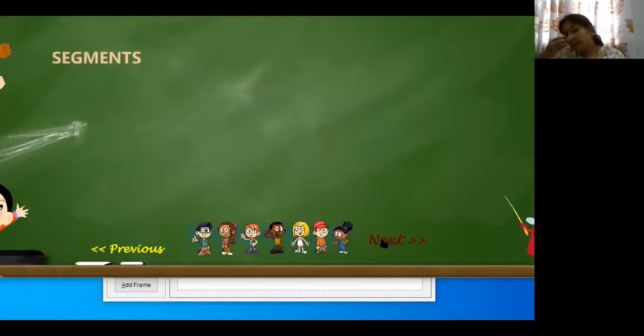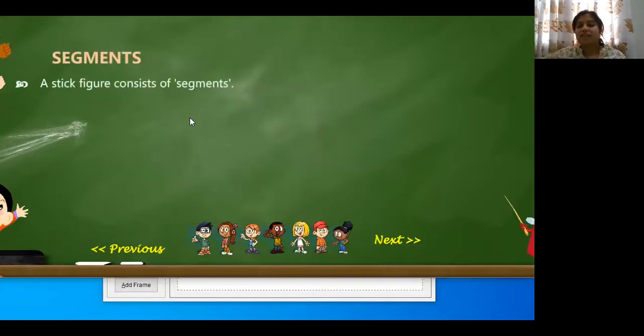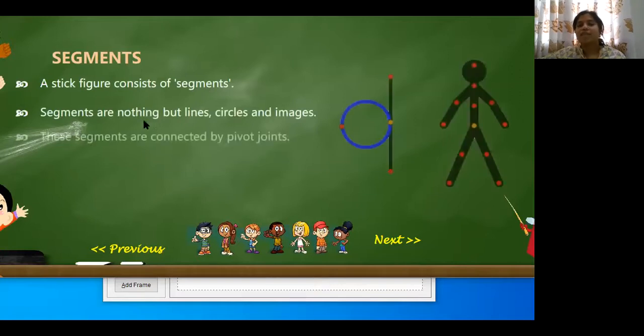Next. Segments. A stick figure consists of segments. Segments are nothing but the lines, circles and images. These segments are connected by pivot joints.